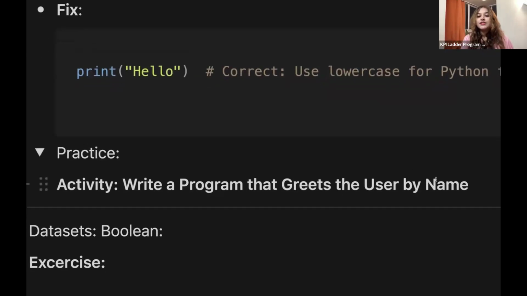Write a program that greets a user by their name. Giving a greeting is simple, but let's say I want them to pick up your name. If I have used Ishita, I wanted to say, hi Ishita, welcome to Python. Not just hi, welcome to Python. So we'll be learning how to do that.